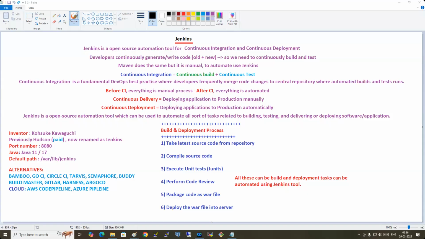There are so many alternatives for Jenkins. Jenkins is the most commonly used tool in real time, because most of the companies don't go for the paid versions. They always look for open source, because they want to save the budget. For that reason, people go with Jenkins, but there are so many alternate tools like Bamboo, GoCD, Circle CI, Travis, Semaphore, Buddy, Buildmaster, Harness. We will be using Argo CD also.